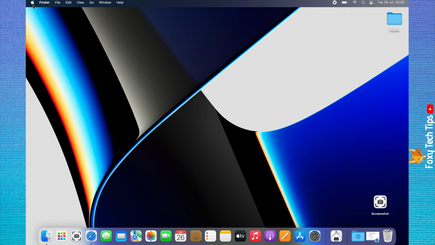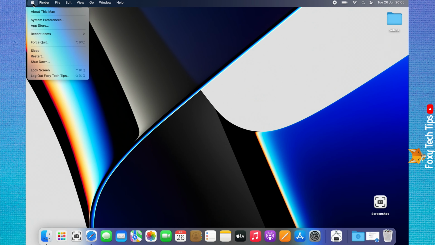Welcome to a Foxy Tech Tips tutorial on changing your Apple ID password on Mac.